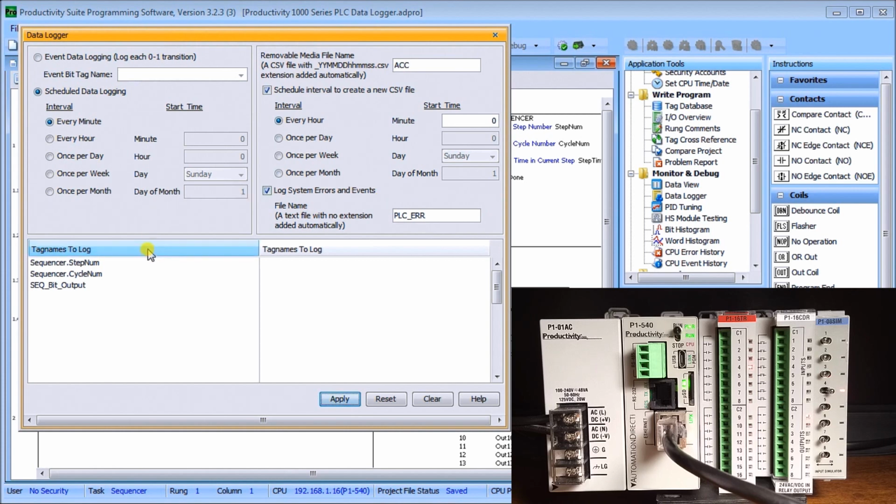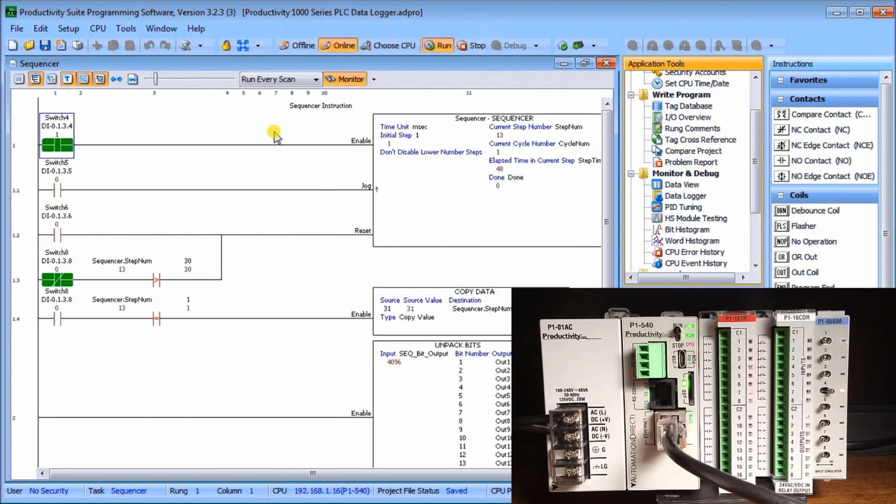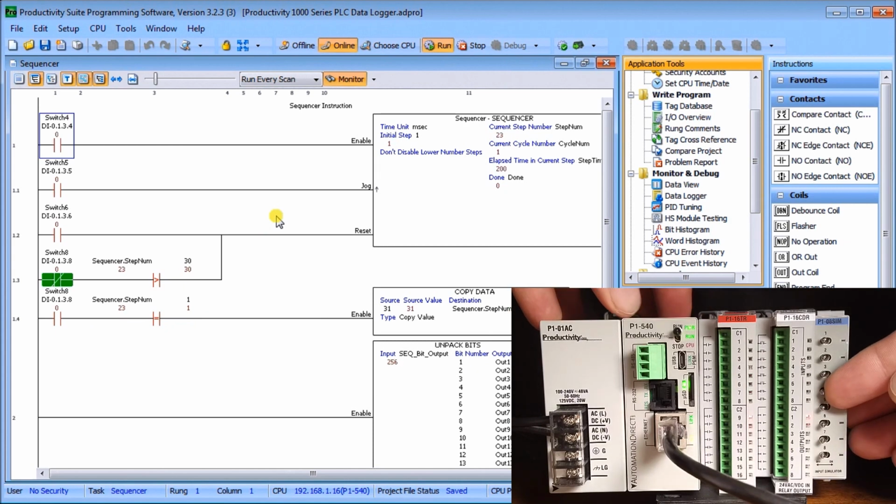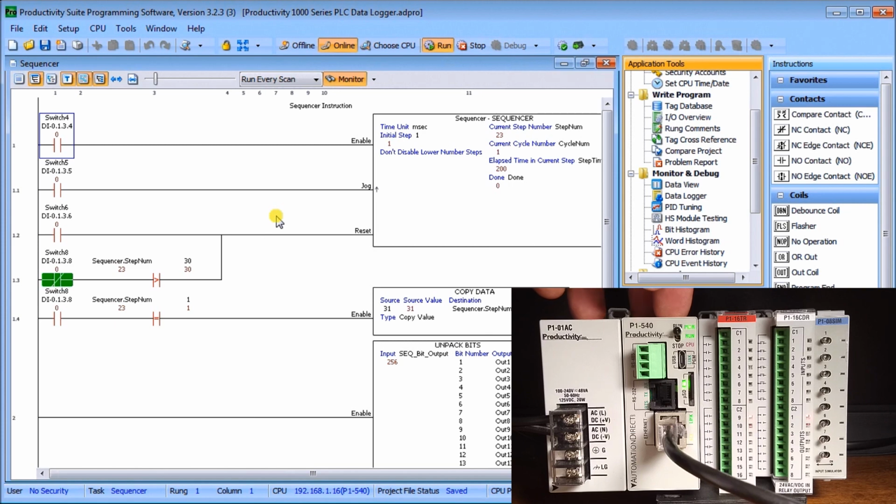Now we look at our tag names, and under our tag names we have our sequencer step number, sequencer cycle, and the sequencer bit output that we can actually log. In fact, we can log up to 64 different tag names into that CSV file. So we'll just close that down. So we're actually logging it right now. You see that we have it all set up. And if we look back at the PLC, we'll just turn that off, and what we'll do is actually turn this back in our off mode.